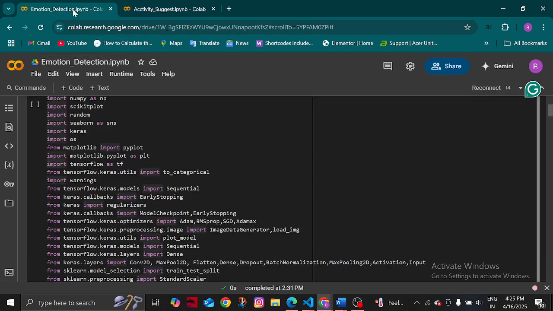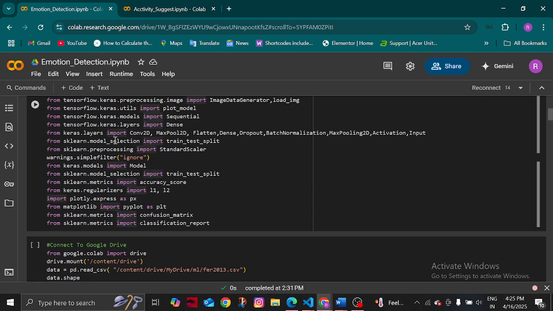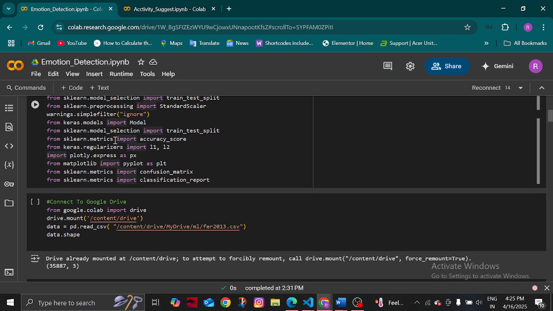This is my other machine learning model. I began by importing necessary modules and mounting Google Drive to Google Colab. This allows us to access the dataset directly from Drive. Once connected, I loaded the dataset into a data frame and checked its shape to confirm the size.